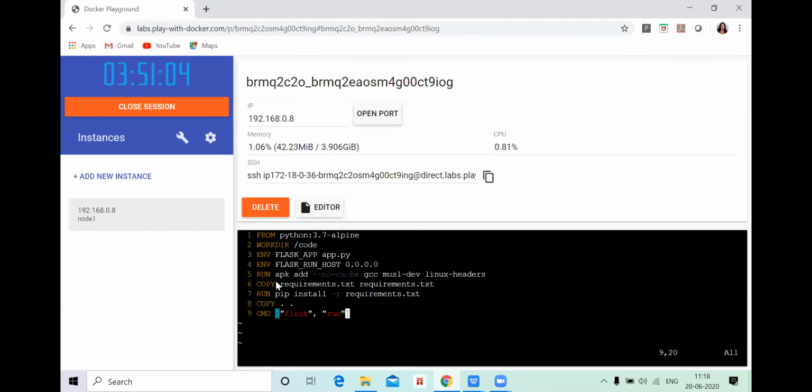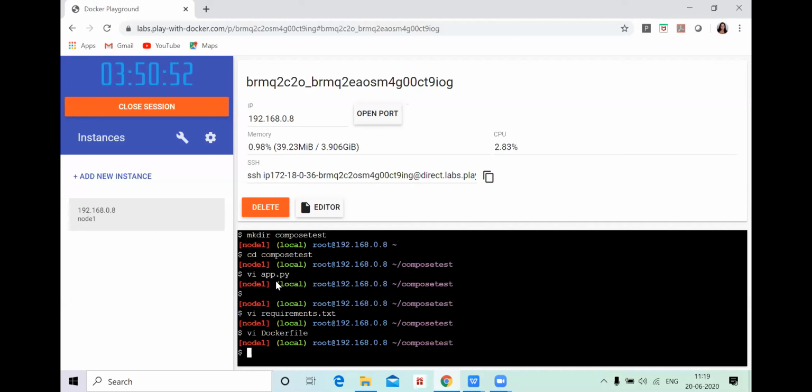The next one is we are going to set the default command for the container, which is flask run. So once we are done with this, we are coming out. I hope all of you have understood this.